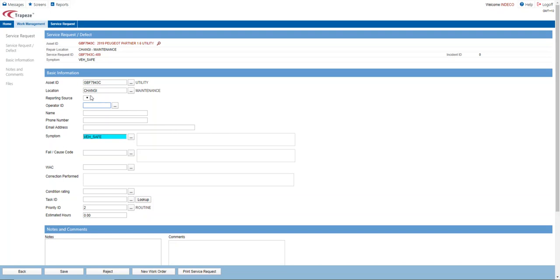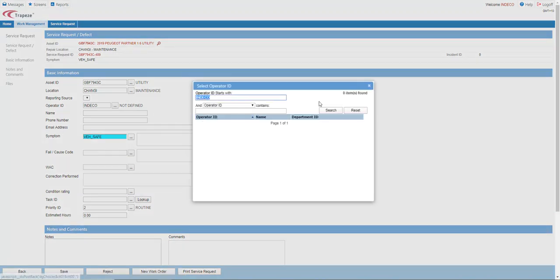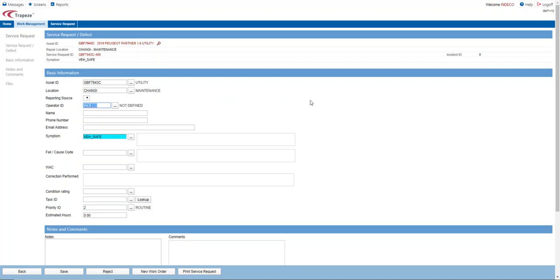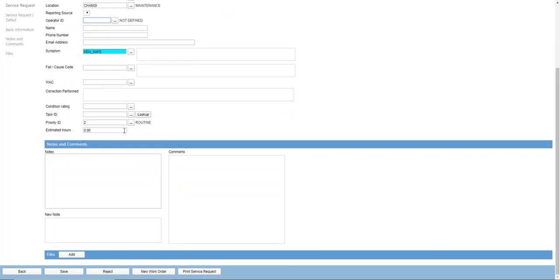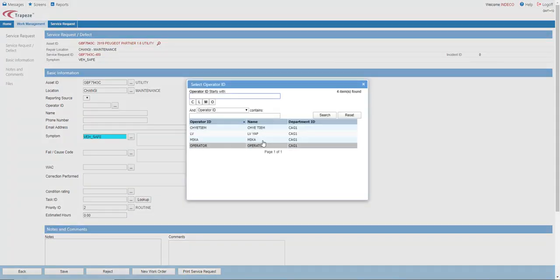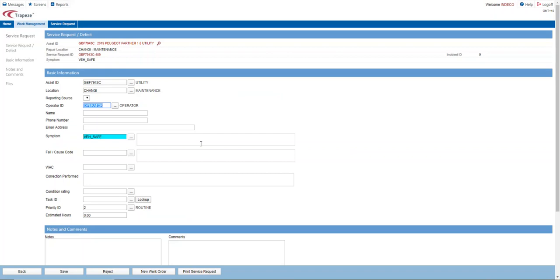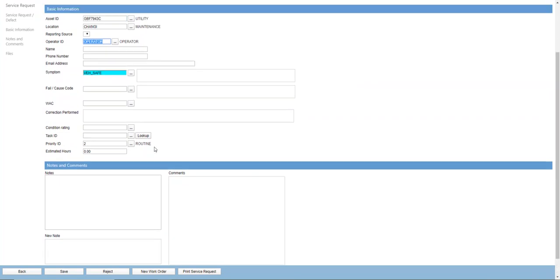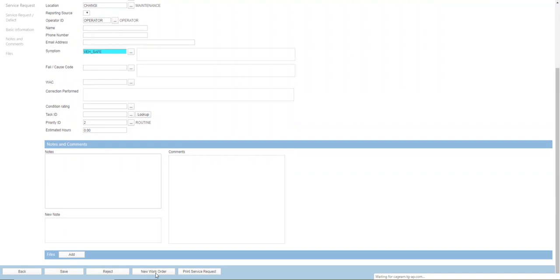So we can allocate this job out to an operator. In this case, we know that the operator is Indeco. Oh, that's the vehicle operator, apologies. The operator is CAG. Okay. And now we can enter in additional notes, priorities, and capture more information as required. And we select new work order.